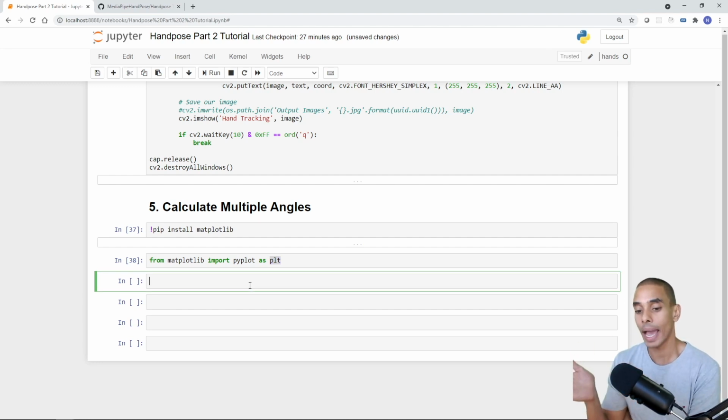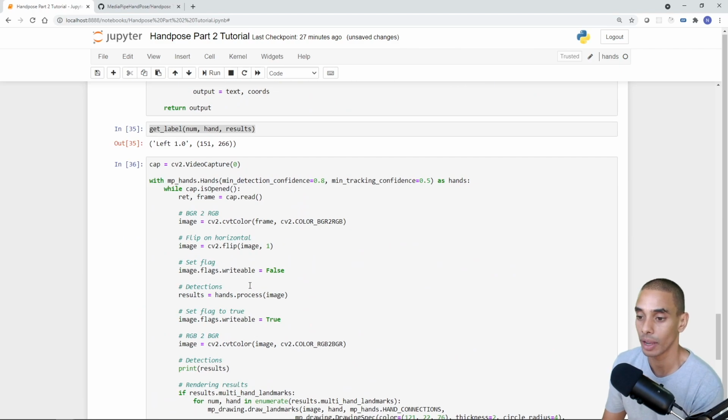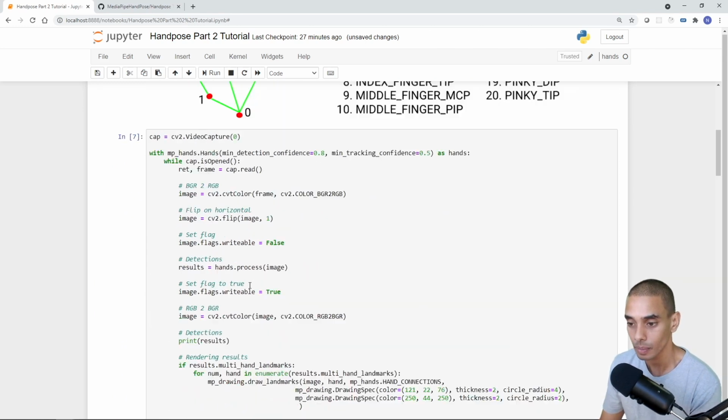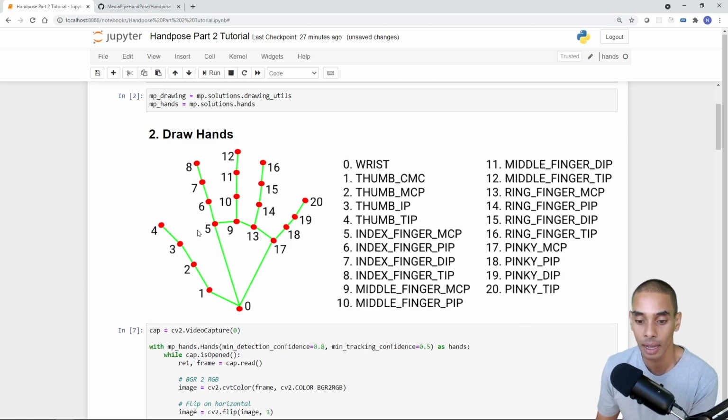Now the next thing that we need to do is determine which joints we want to render, or which angles we want to calculate. So if we roll back over to here, we can calculate the angle between any three joints. In this case, you can see we could calculate 4, 3, 2, so this angle here. You can calculate 8, 7, 6, so that angle there. You could even calculate 5, 0, 1, so you could calculate that angle there as well. Now, in this particular case, what we're going to do is calculate a few different angles.